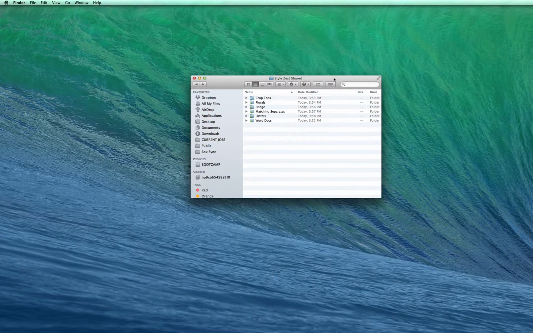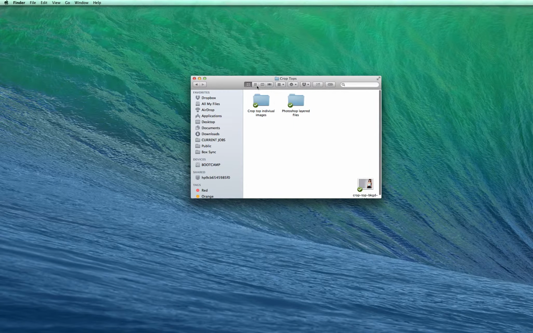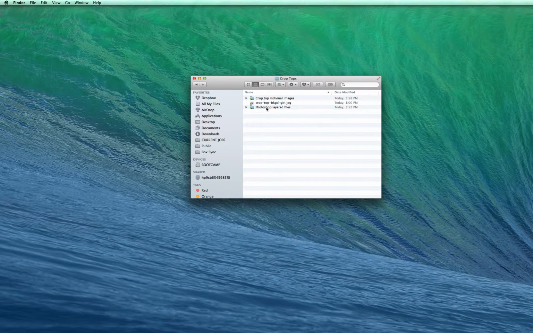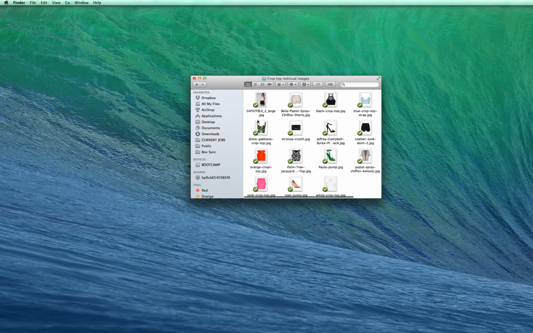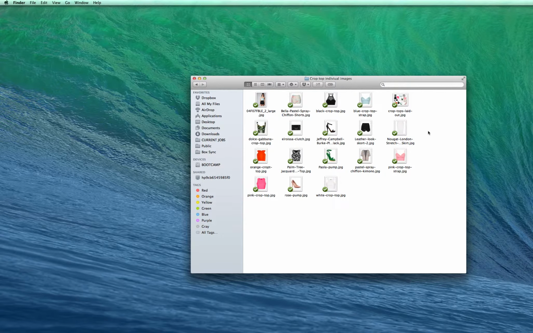So I've put all this stuff here in the shared folder, and the folder that we're going to use as a guide and example is the crop tops folder. And I've organized it to be divided into two folders in there. One is the individual images, which are these. If you click on that, you'll see these all have the same dimensions. They're all vertical, except for the layout there.